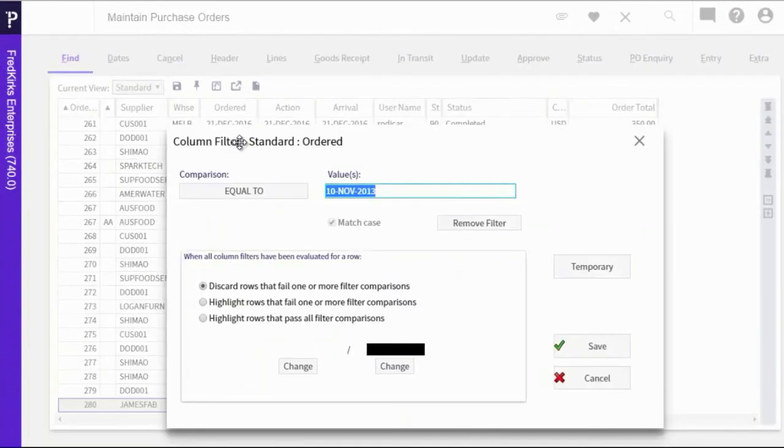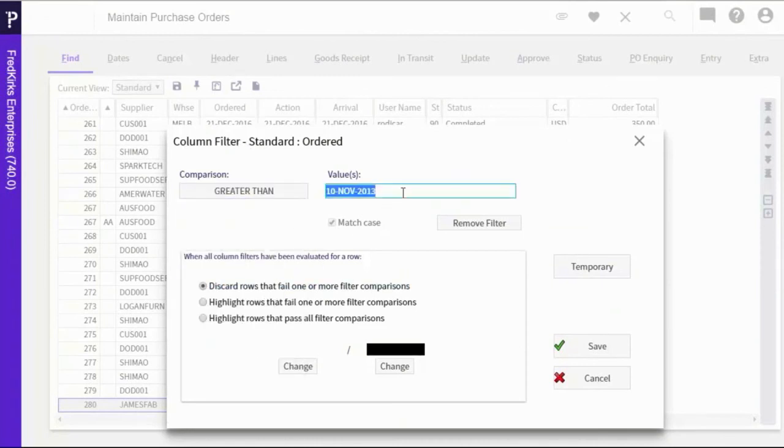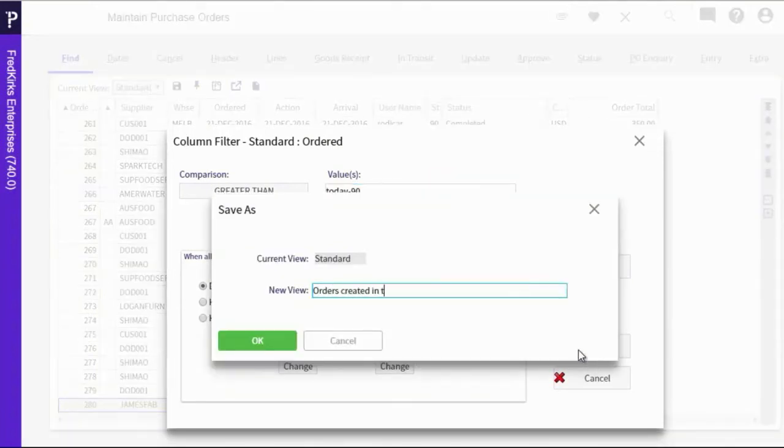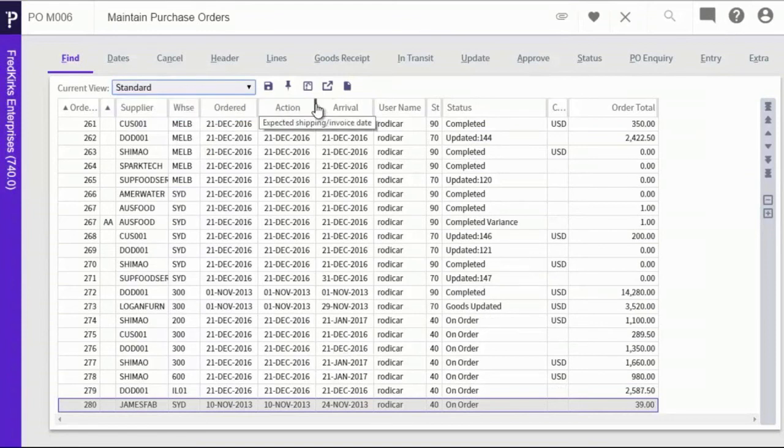That's purchase order. In the data grid, I can select all the orders that have been ordered in the last 90 days, so I can use a keyword like today. I enter the title, and here, automatically, I have displayed all the orders created in the last 90 days. And that's a new view created in your data grid.